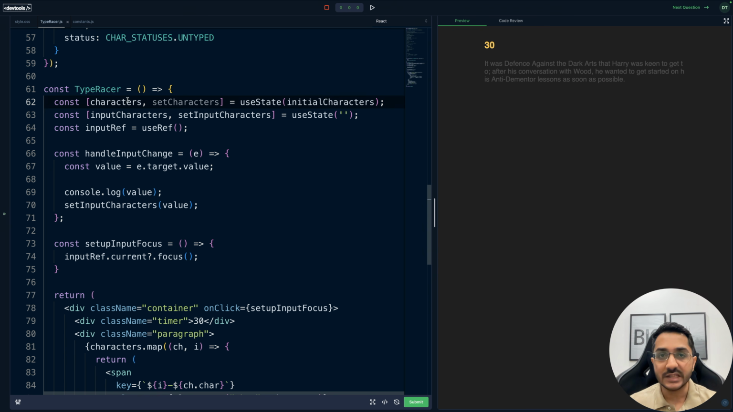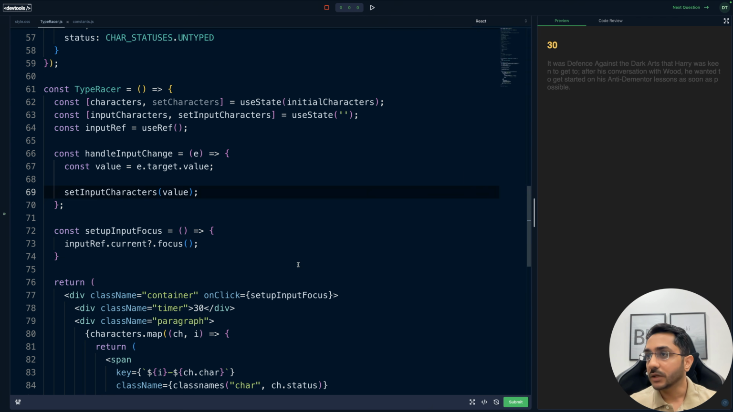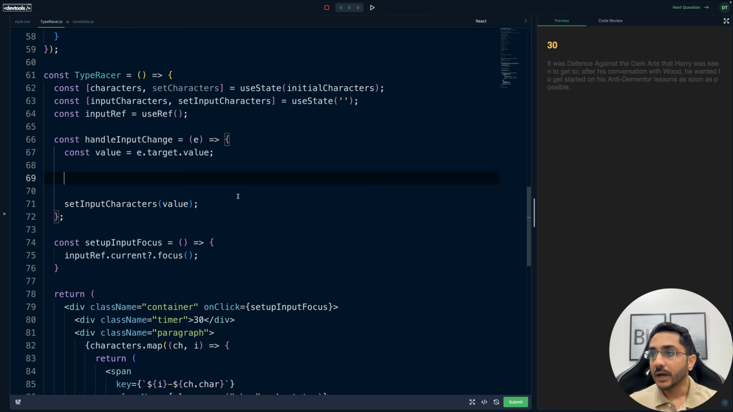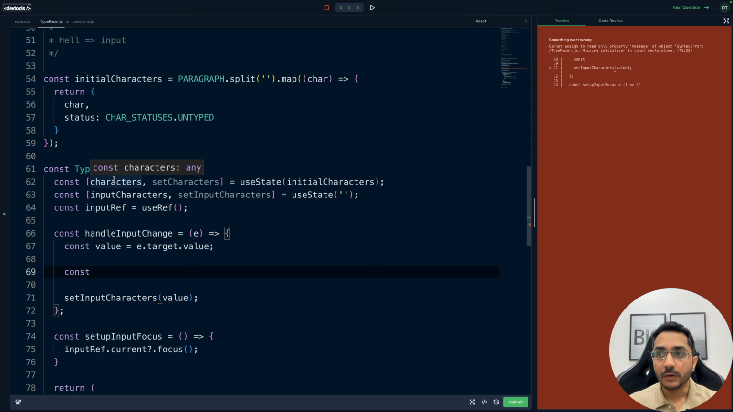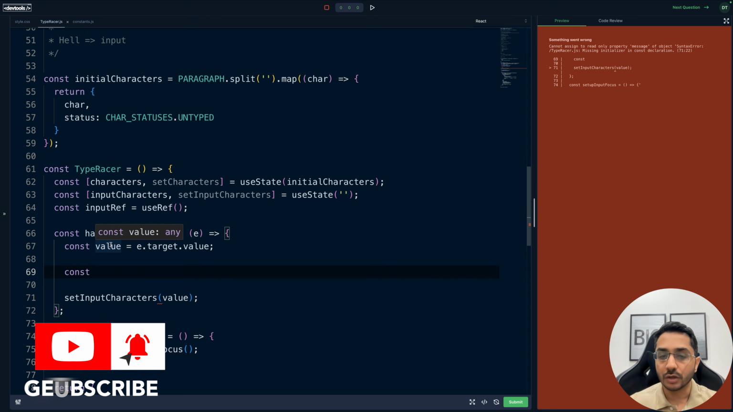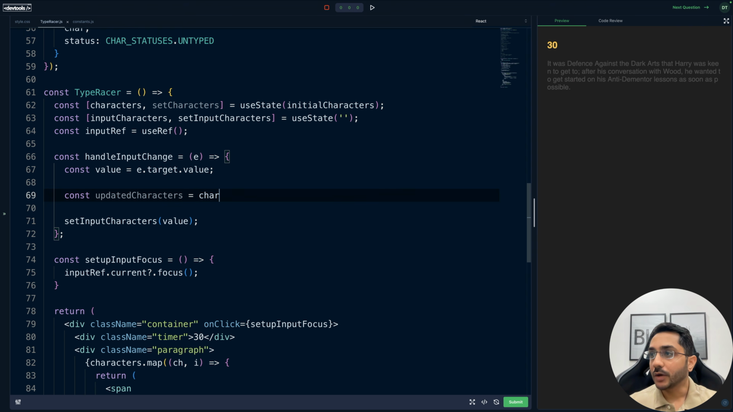So this works fine, but now we have to implement the logic to handle the input change, so that we modify the state of the characters. So let's close this and implement that. For that, first we want to iterate over all the characters and check if each is correct or incorrect. So we'll define a very basic logic for now. We'll say updated characters, and we will map over our characters.